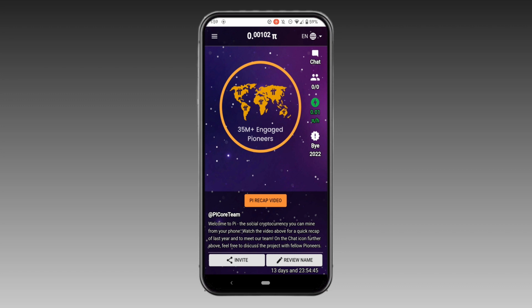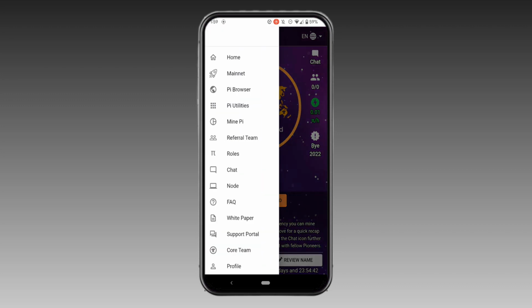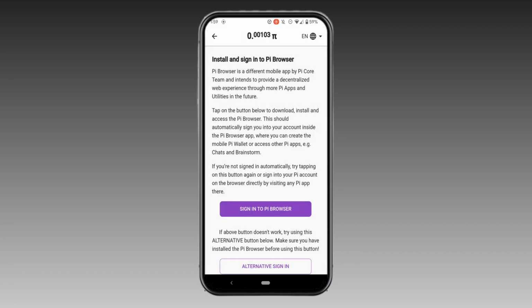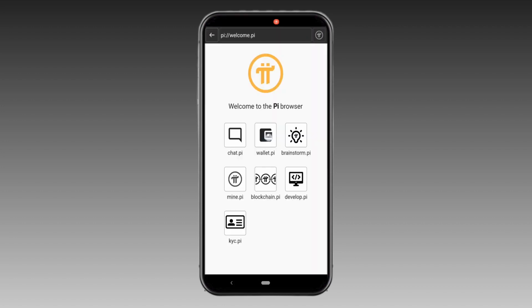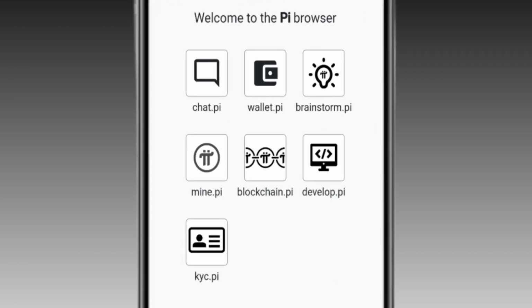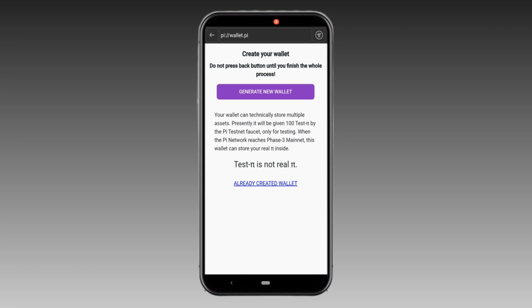Click on three horizontal line at the top left corner. Move into Pi browser again. Click on sign in to Pi browser. It will take you to this page. Click on wallet Pi. Tap on generate new wallet.